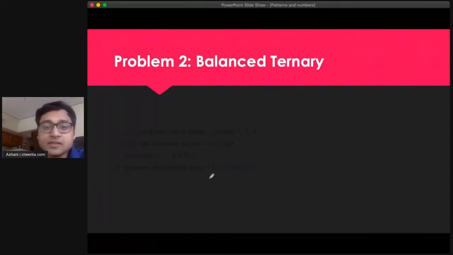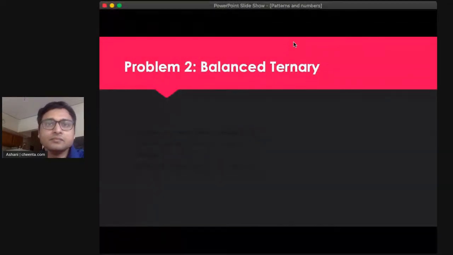The next problem is known as the balanced ternary. Okay. So this is a very beautiful problem. Hello, Arush. The problem of balanced ternary is quite beautiful, and you will need a pen and paper for this. So you can grab a pen and paper if you don't have one. Okay, let's try to do this. It's quite a nice problem.